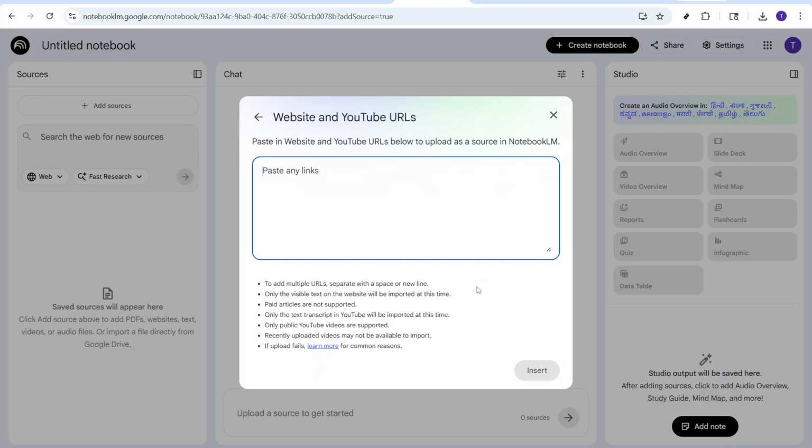For best results, make sure the video is public or unlisted and available in your region, and avoid playlist or channel pages. Use the direct link to the specific video you want. Once the link is in place, click Insert to confirm.